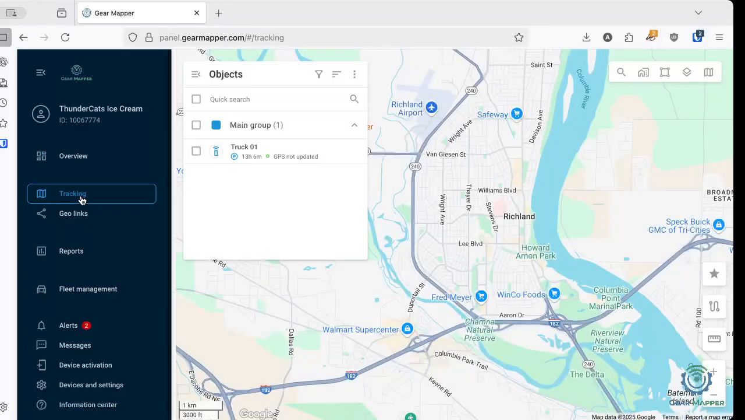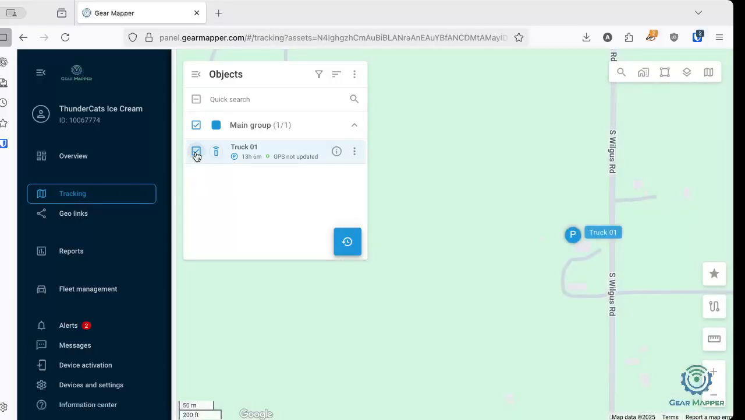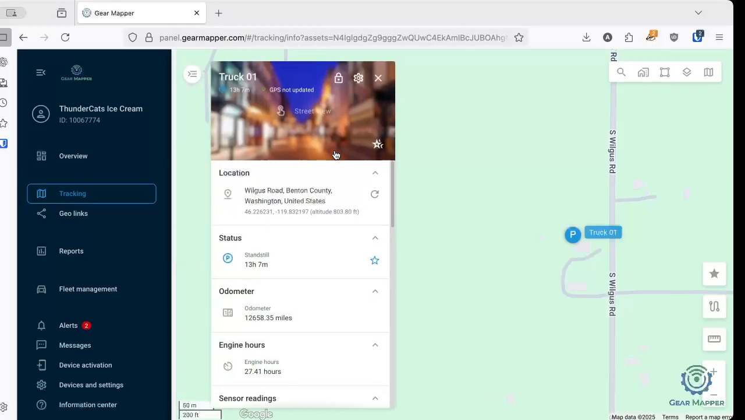Clicking on the tracking menu, we can see that the map is centered where we last viewed it. If we select a vehicle, we can see its current location. We can hit the information button, see its approximate location, how long it's been parked. If we hold our mouse over it, we can see when the status was last updated.